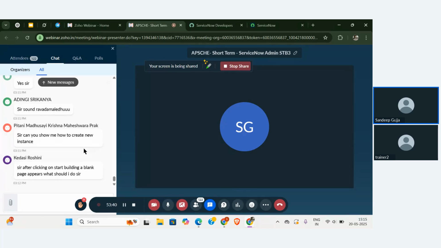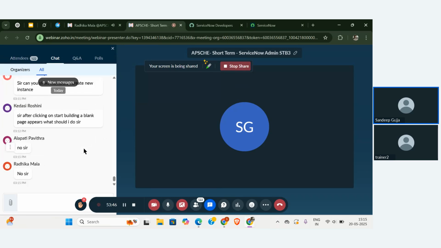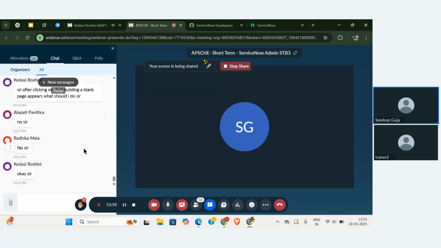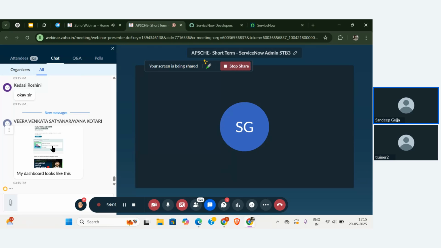So if you're clicking on start building and it is showing a blank page, what you need to do is check the connection. Your network should be good. So please tell me guys, how many of you understood about the instant actions that we have?